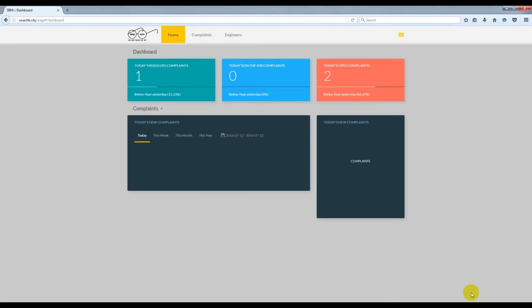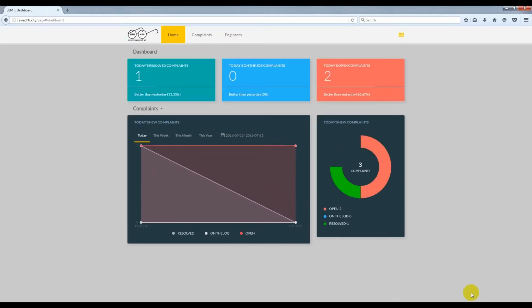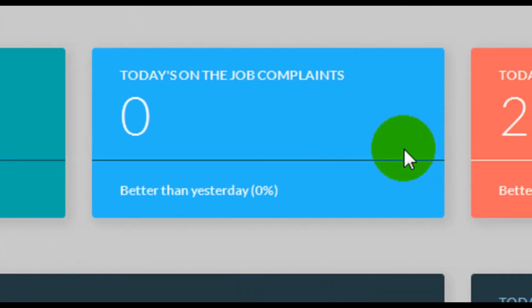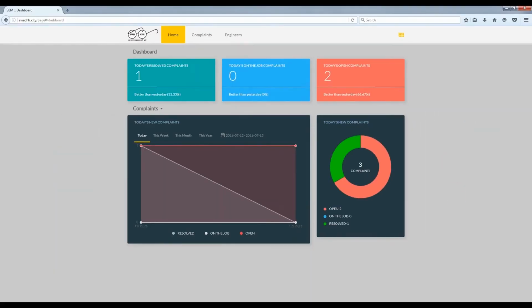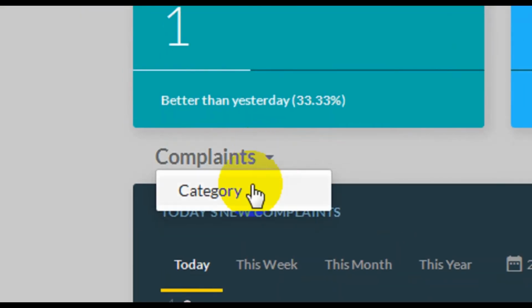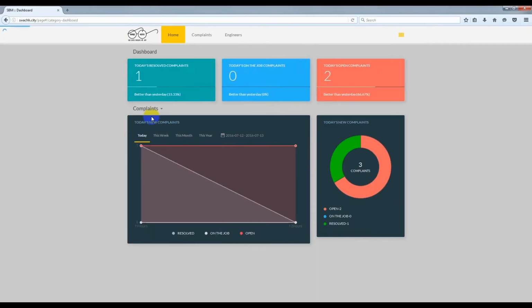Homepage. Welcome to the Swachh City homepage. This dashboard will display summaries of complaints by their status of resolved, on the job and open. It also lists out complaints by their categories, showing trends by time period.